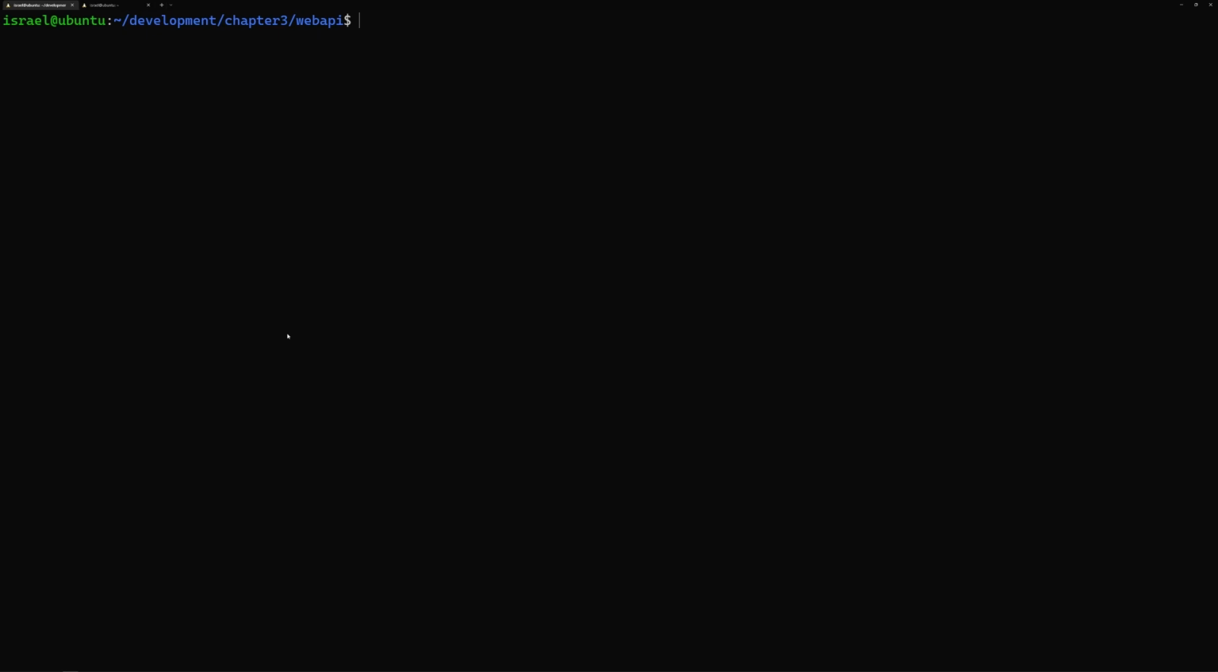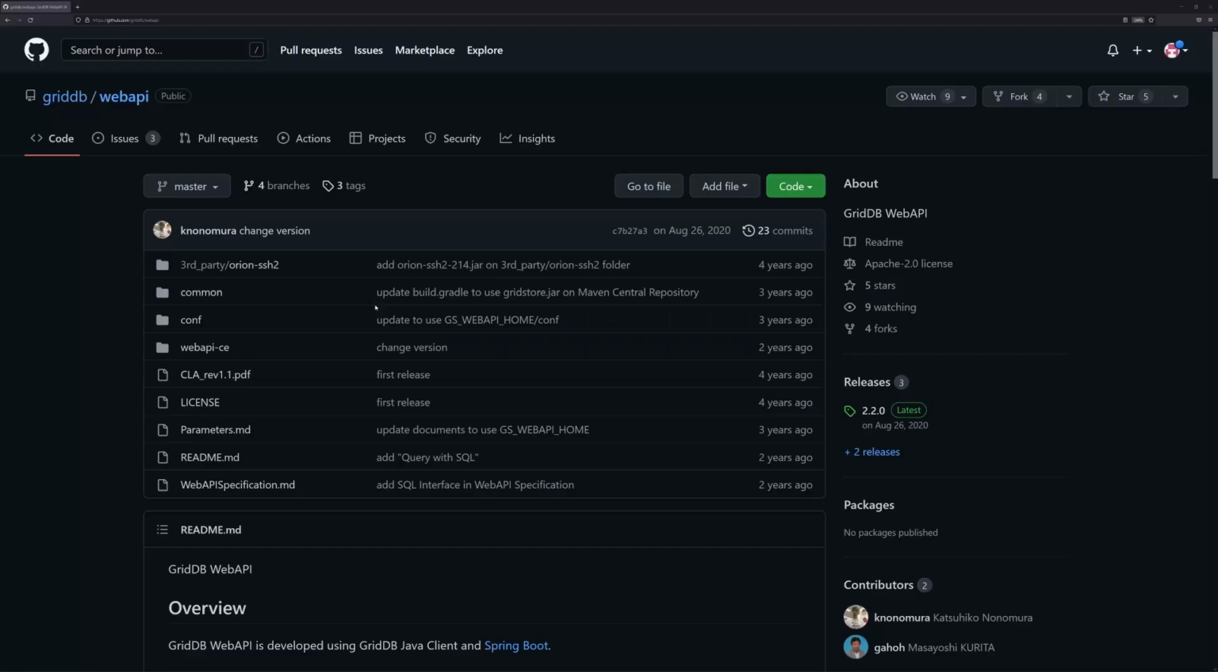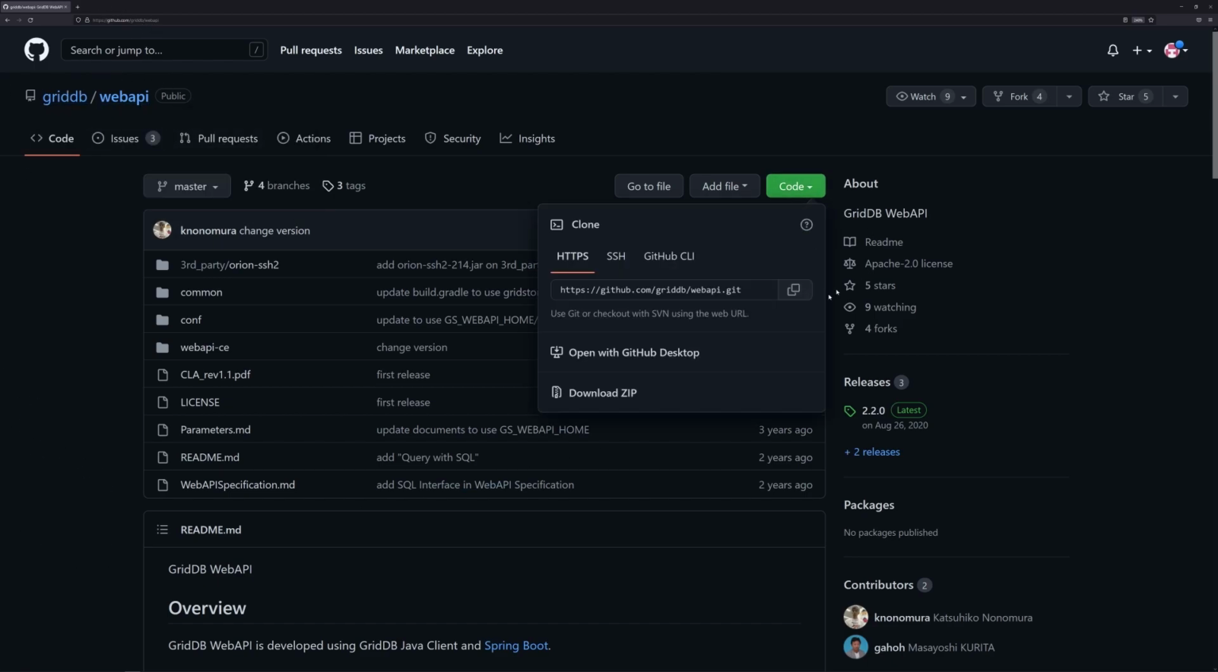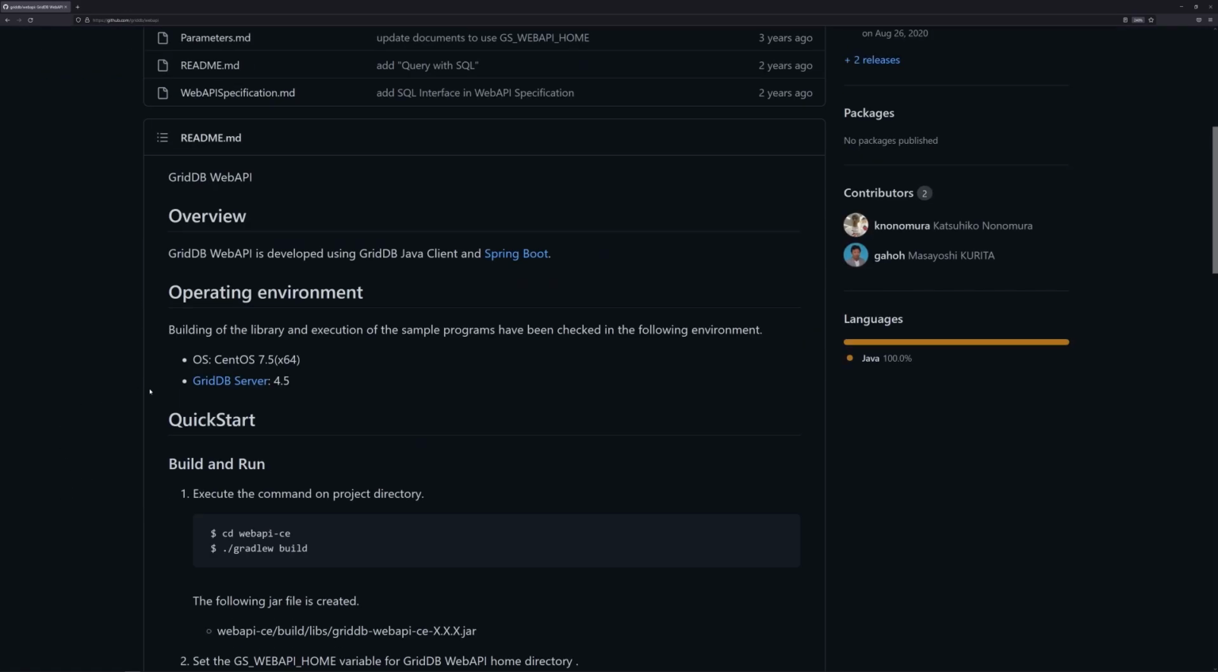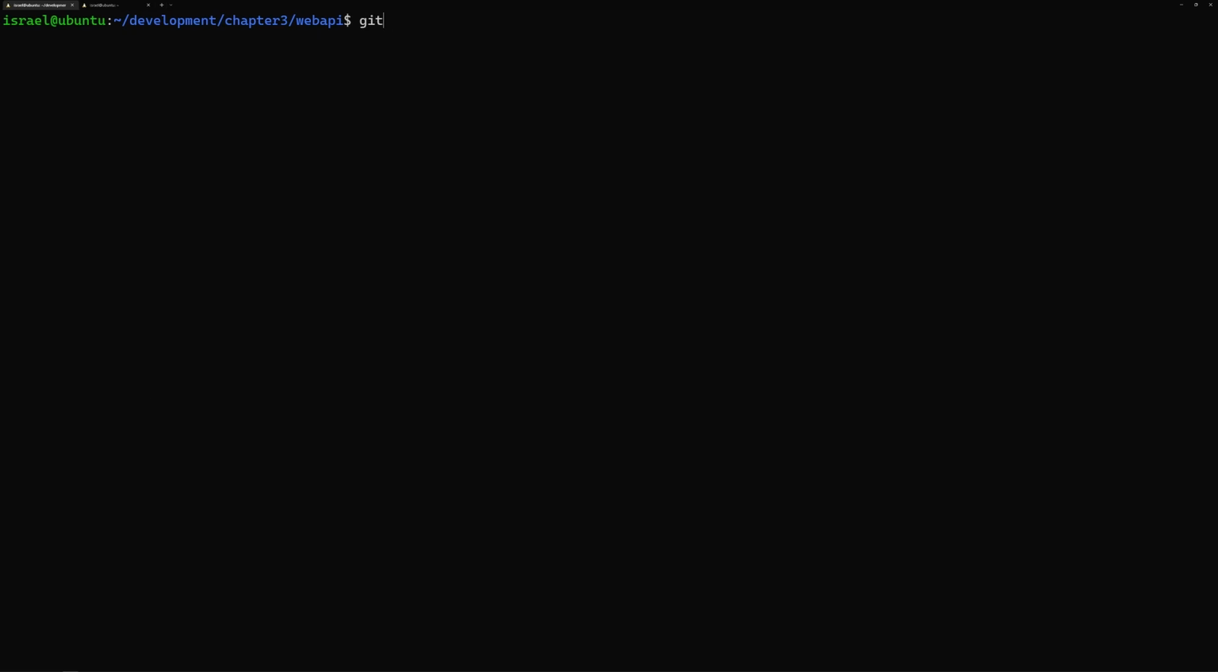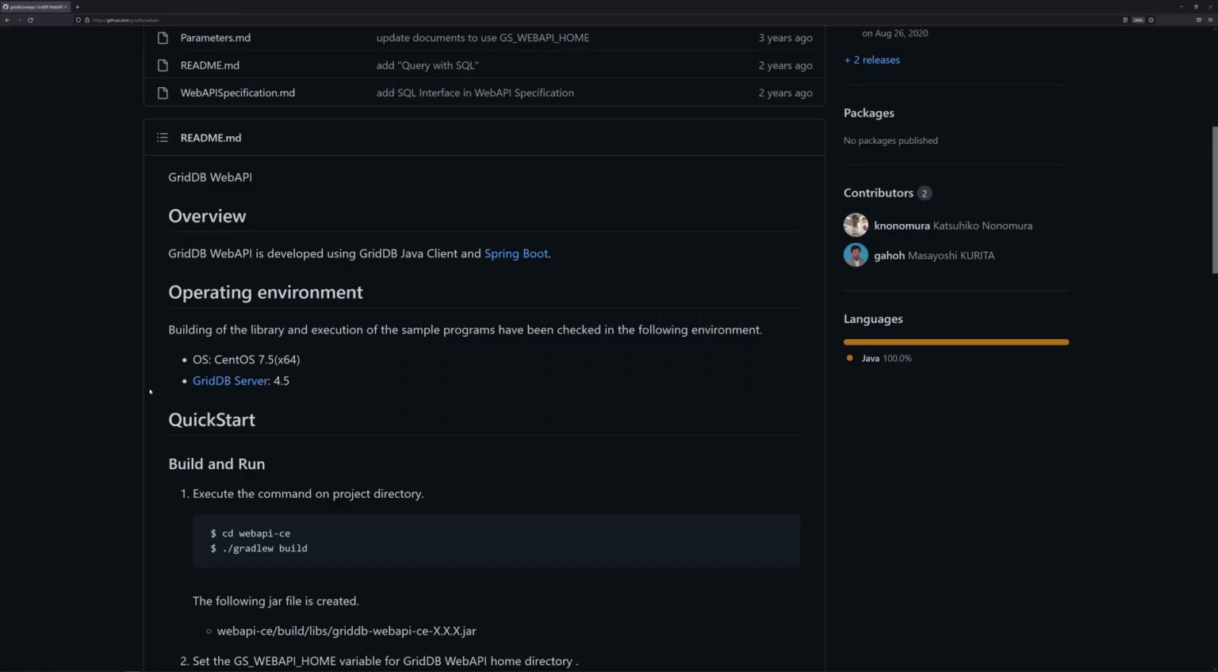All right, so first up, let's grab the package. It's going to be on GitHub. So you just search GridDB Web API. It's of the same name. So we can just clone this repo. The releases is just the source code, so it's going to be the same idea. So let's git clone this. And while that's going, we can look at the instructions.